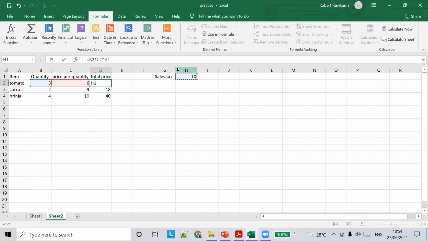Let's say 10%. I give the formula directly as 0.1, and I change it here. So 0.1 is 10% in a formula, right? So the tax becomes 1.8. So the formula will change here.